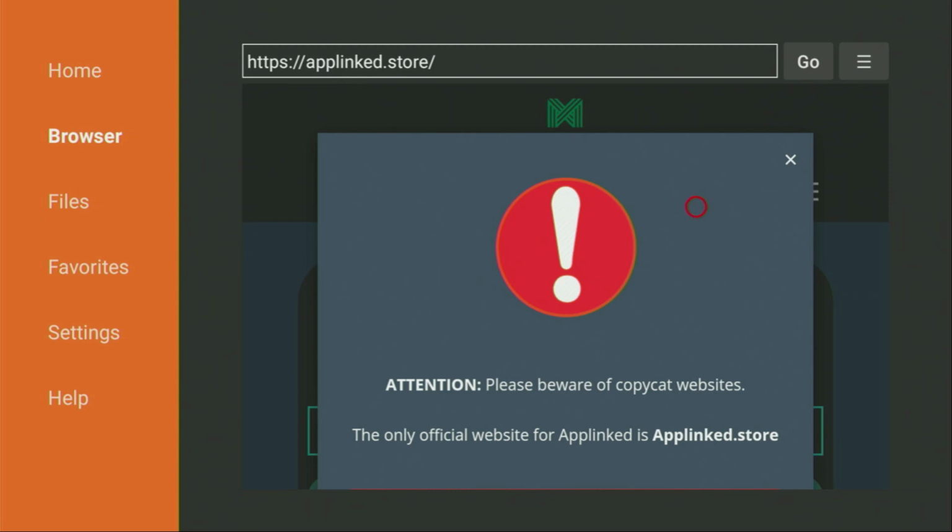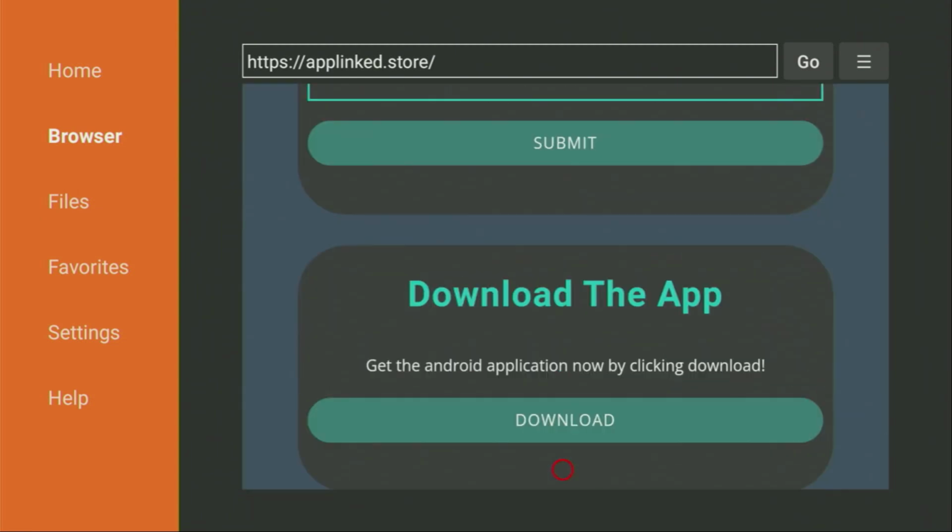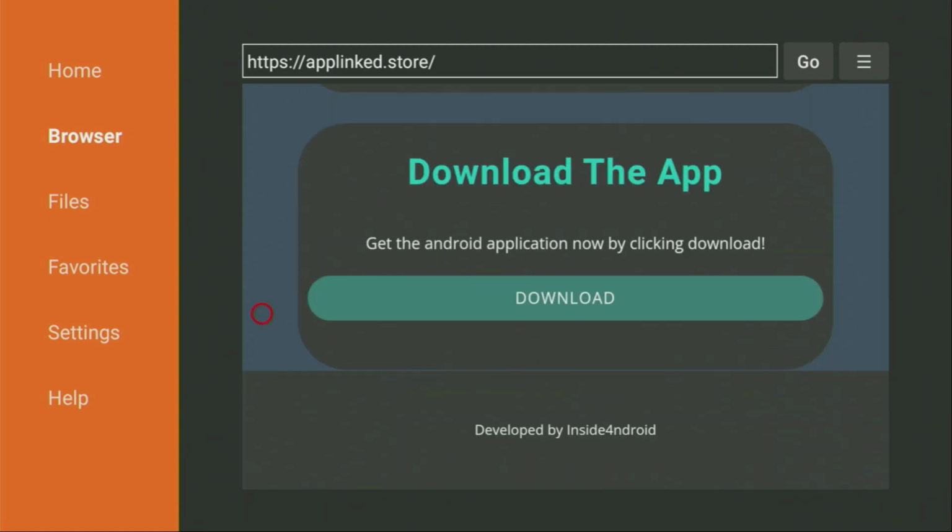The first thing we see is a warning to beware of copycat websites, and that the only official website for Applinked is applinked.store. So that's exactly the website we have opened. Now we just need to click on X here to close the warning and scroll down a little bit. So keep scrolling until you see that download the app button or message. And in here we gotta click on the green download button. So let's click on download. And now the app was downloaded to our device. Here we have to click on install, and in a couple of moments the app is going to be installed to our Fire Stick.